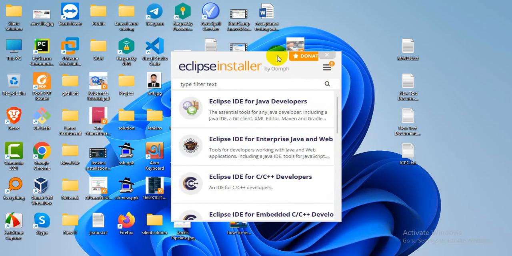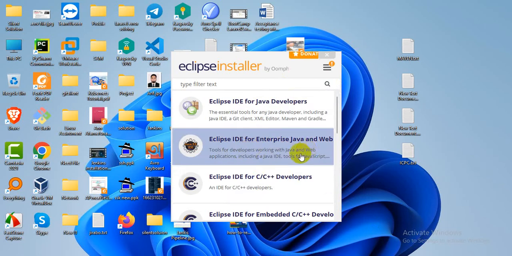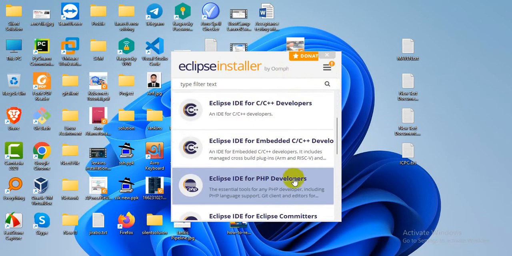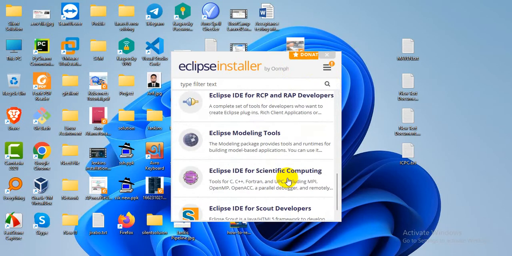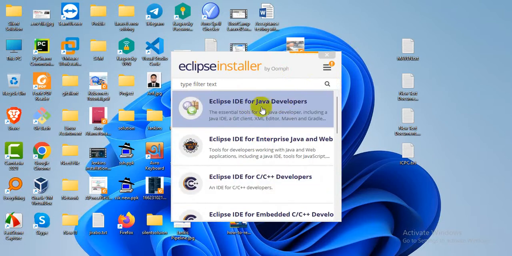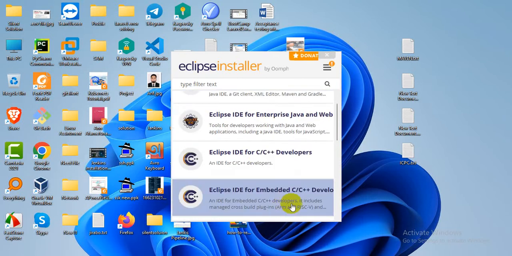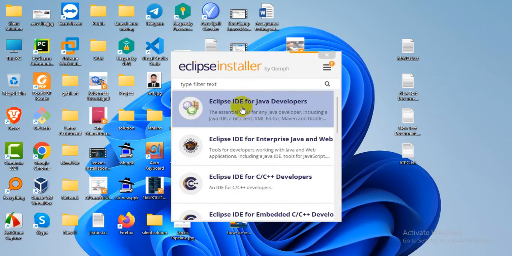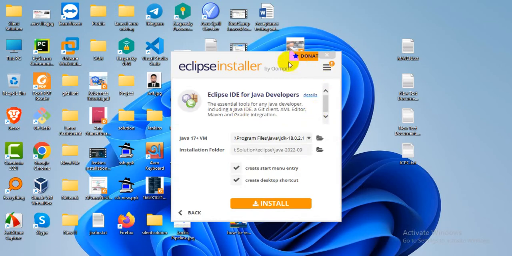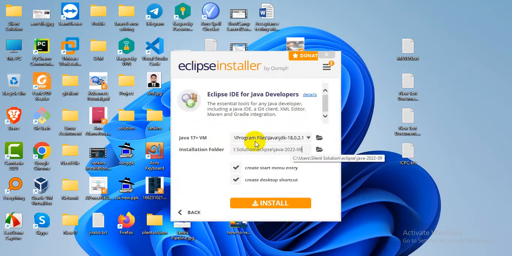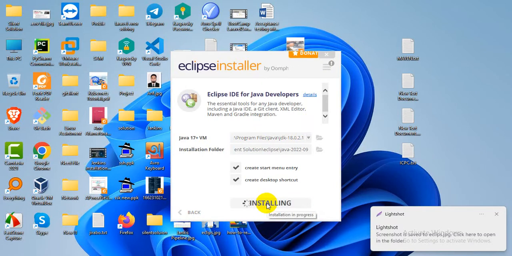Here you can select many types: Eclipse for web development, Eclipse for C++, Eclipse IDE. Let's see. We're just doing Java development, and that's why you select Java development. You can try C++ development, but I have just Java development. Here you can choose your installation file location. Now click install.